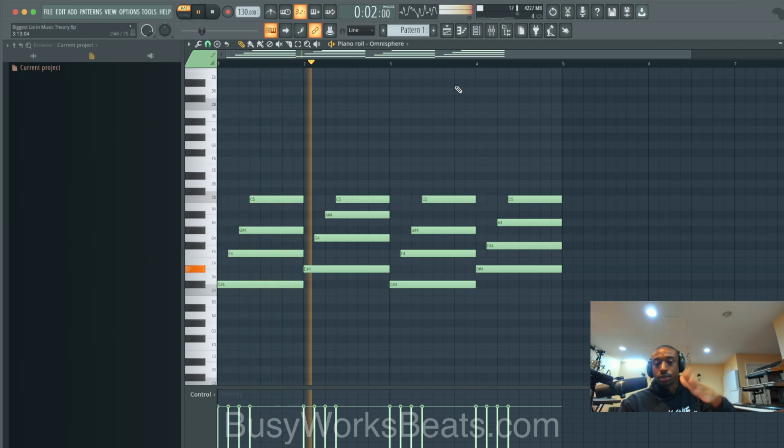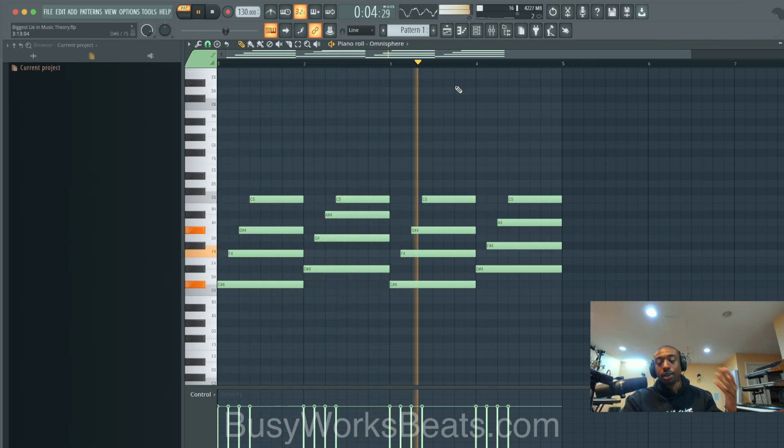So that's how you can have a flow and make it feel like it's going somewhere, but have it repeat. R&B is probably the best genre for chord changes, and jazz, of course, but I like R&B stuff. So I'll keep it simple.